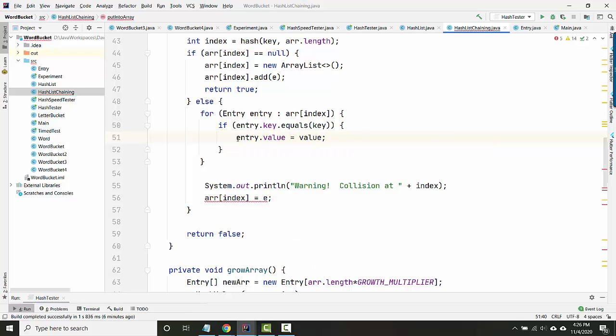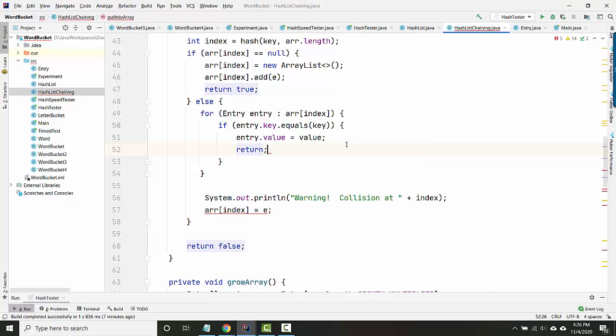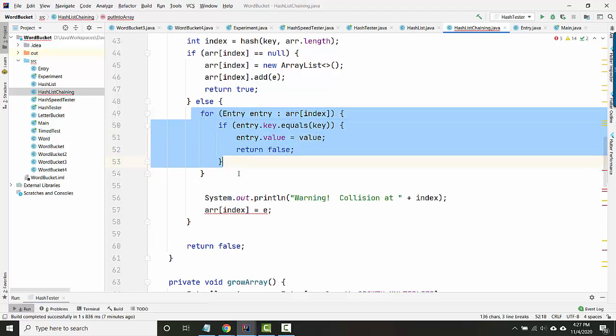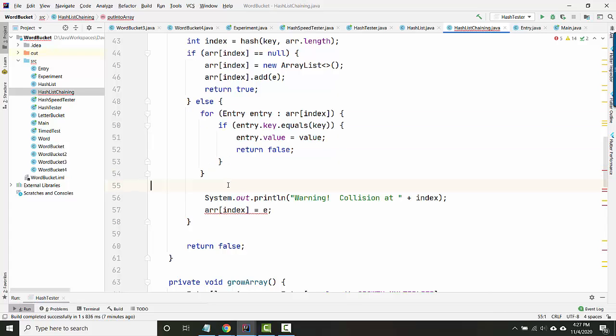And there should be no need to reinsert this into the array list, because entry here is actually a memory reference to that object inside the list. So if I change the object, I'm actually changing it inside the list. But if I did find it, then I just immediately want to return, and I'm going to return false as a way of indicating that no new values got inserted. If I get to the end of this whole process and I never exited, that means my thing wasn't in there.